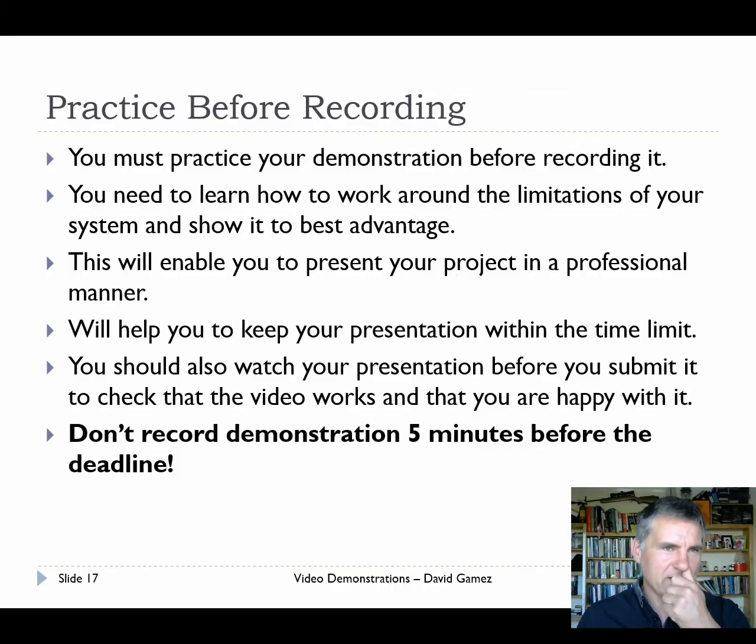If necessary, leave some other bits that are not relevant to the video demonstration for finishing off closer to the deadline. So record it the day before, and then maybe just before the deadline you can tidy up your code or something like that. It's a very important part of your submission, so don't just ignore it and leave it for the last minute.